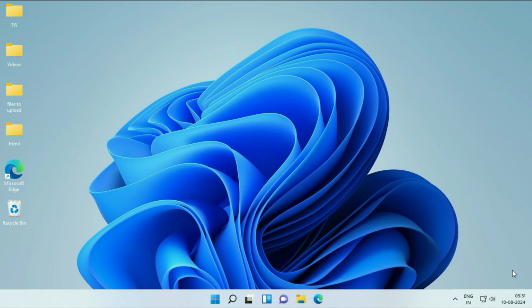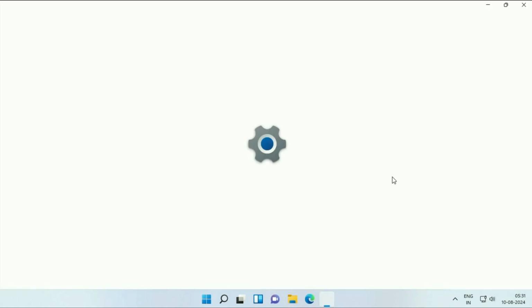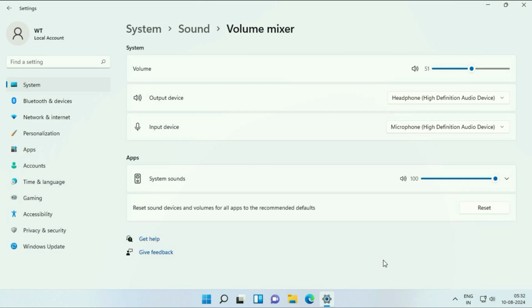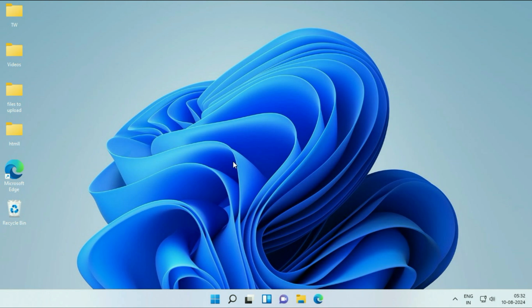Right click on the speaker icon, then click on this option, open volume mixer. Now here in the volume section you will get this option, output device. Drag down, and if you have multiple options, select a different one and check. And after that, click on this option, reset. So this will reset your sound devices. Click on reset. That's it. Now restart your system and check.